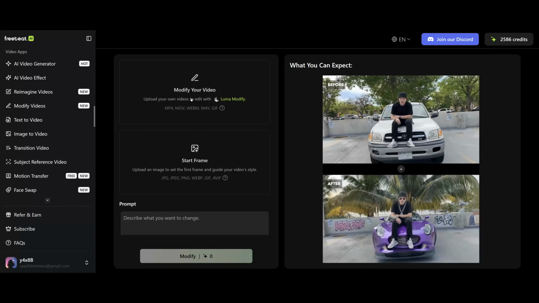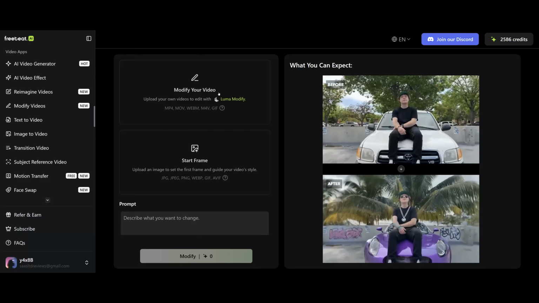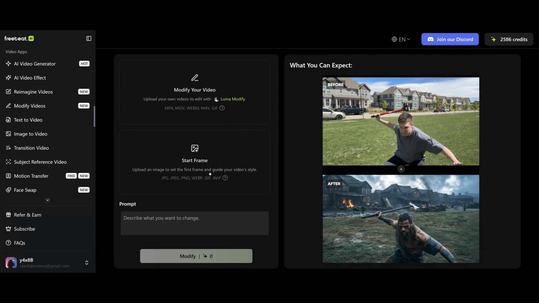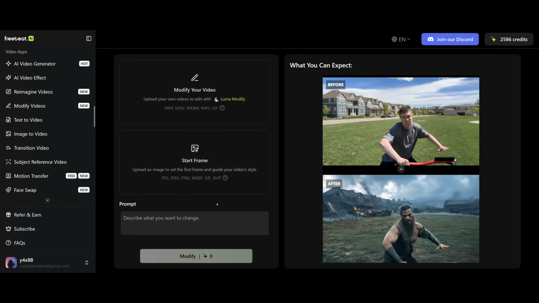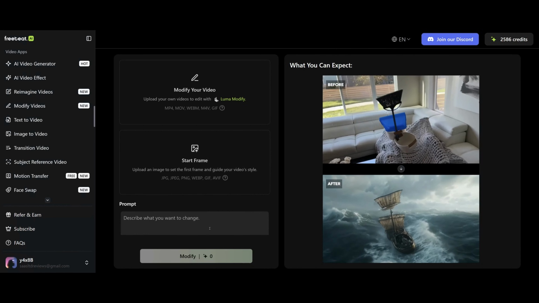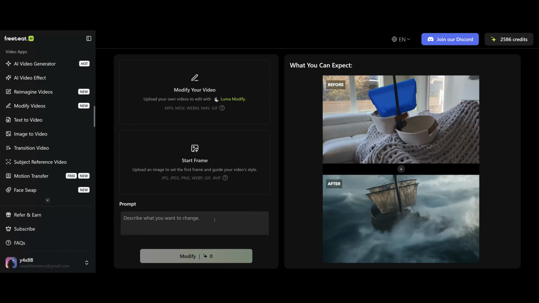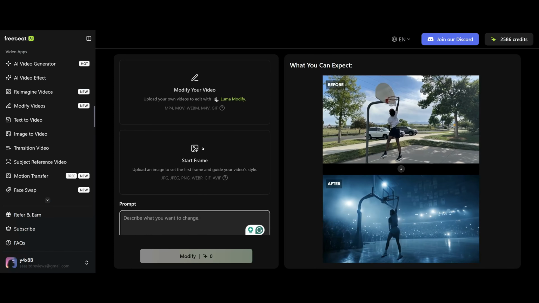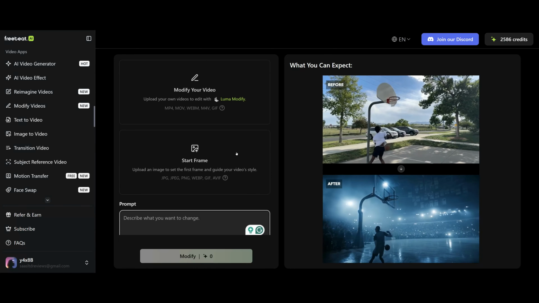And all you would do is upload the original video, and then you would upload the image to set the first frame and guide your video style, and then you'll add in what you want changed. So you really got to be descriptive here to get the best output, and that's what it's all about. If you give a good input, you will get a good output.